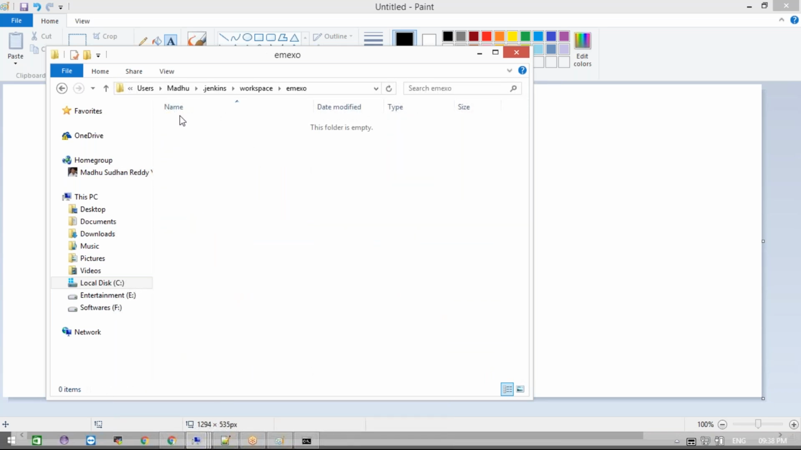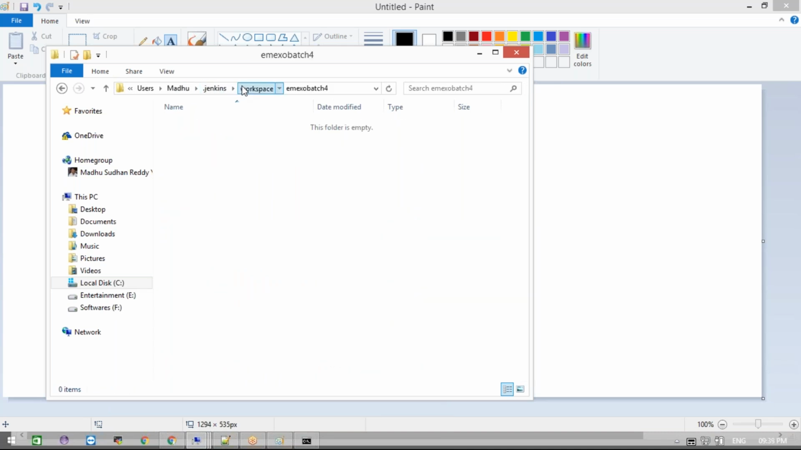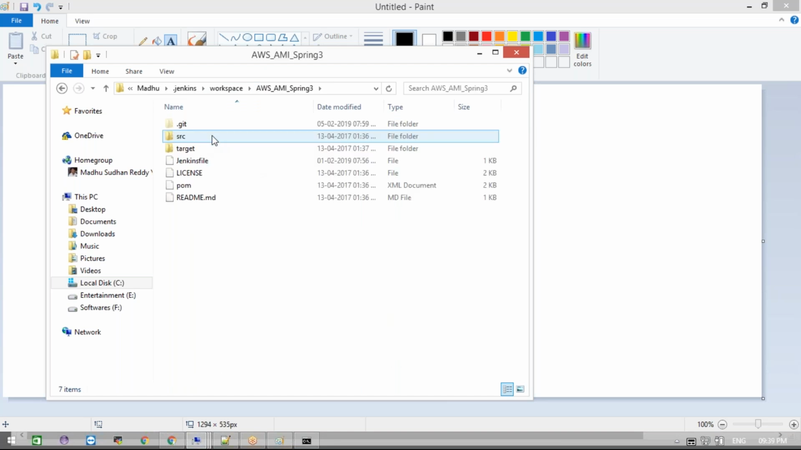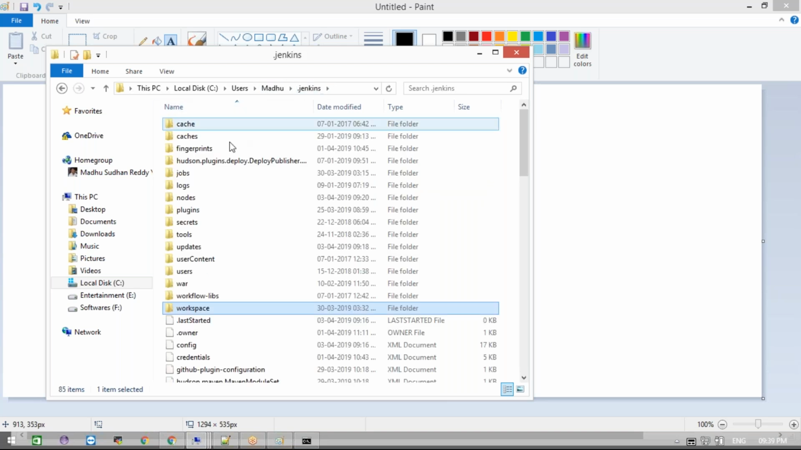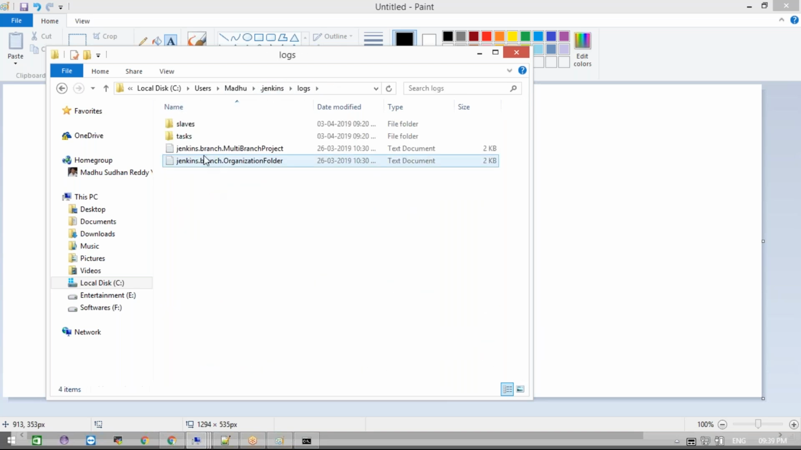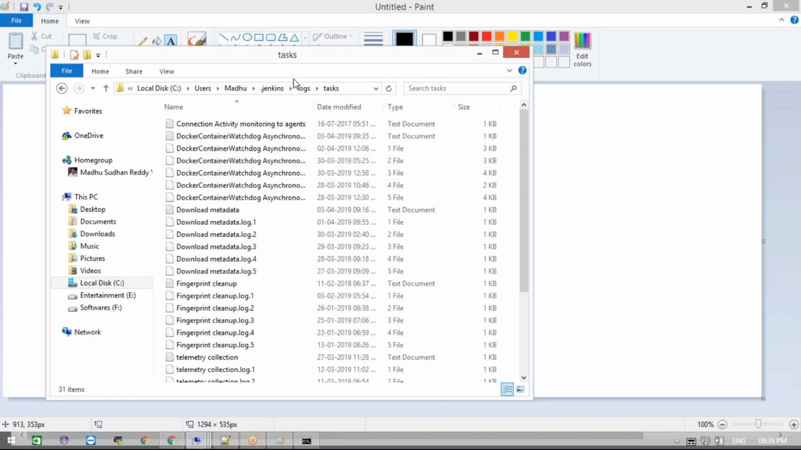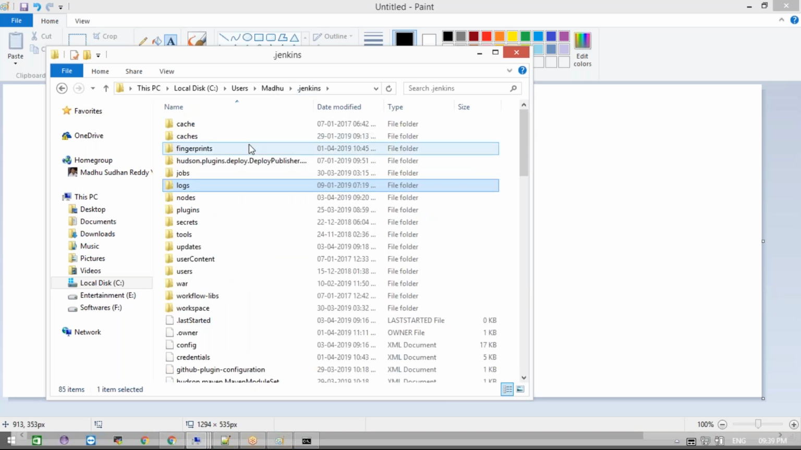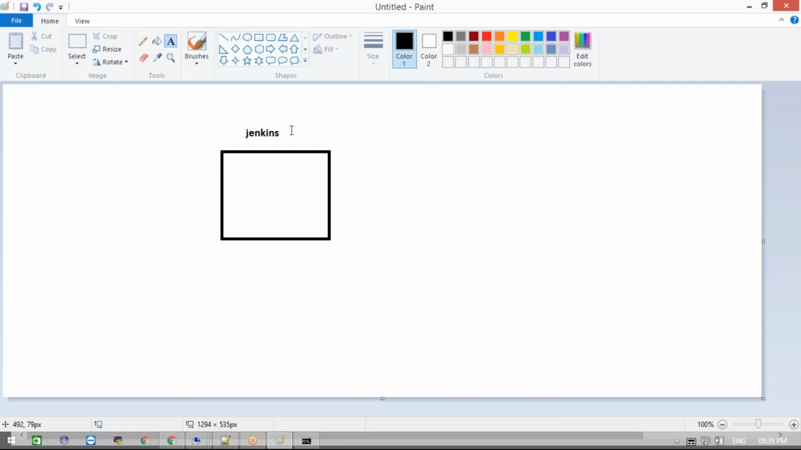Even if you go for one project, every project's data will be stored under the master node. Even the logs for each and every job will be stored, the Jenkins job logs, everything under the logs inside Jenkins. Now what happens after some days? My Jenkins home directory is going to be full. At that time my Jenkins server may crash and it is not going to work.